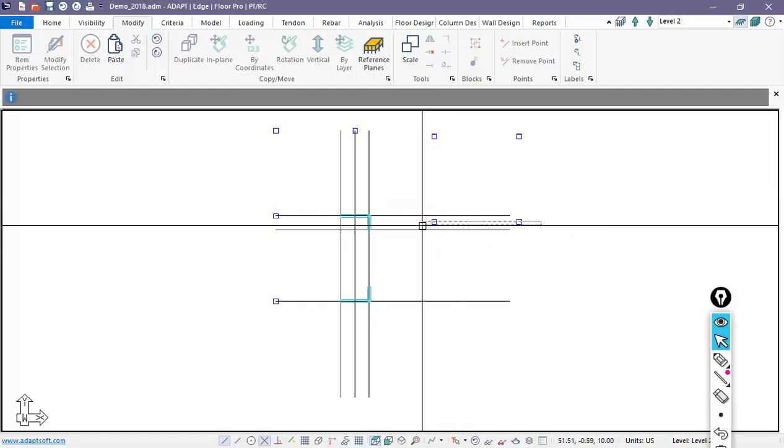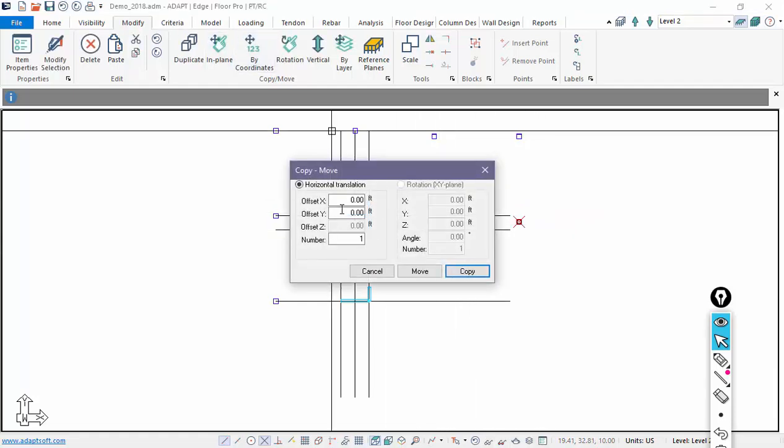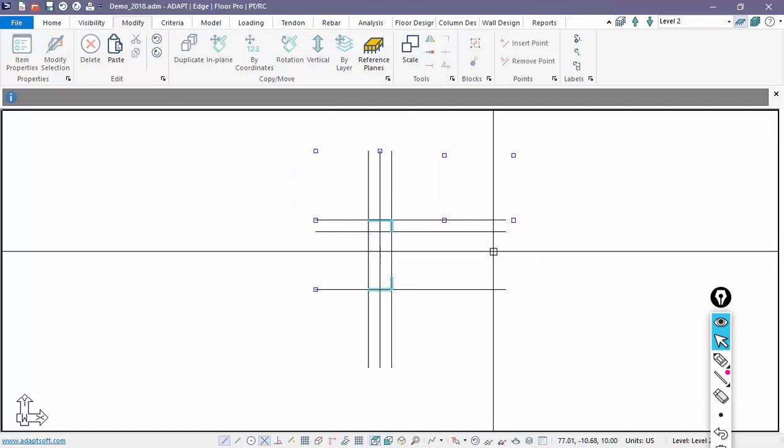Actually that's going to be 28 feet. We want to move those up by 2 feet. So let's go, this is going to be 2, and we'll just move those.